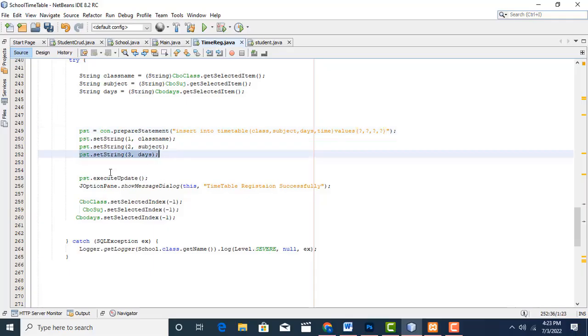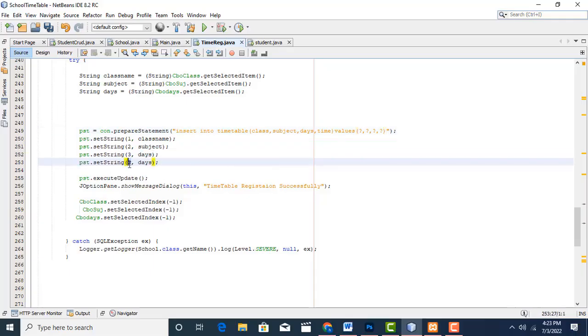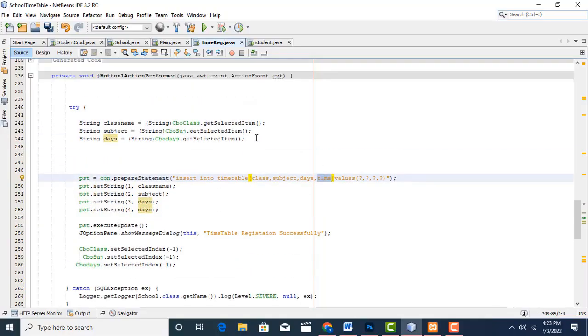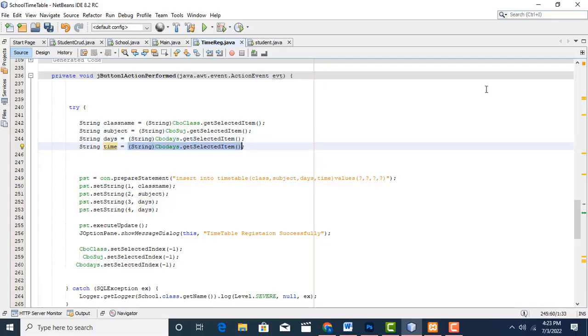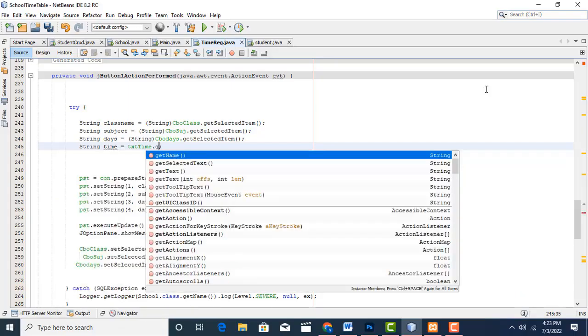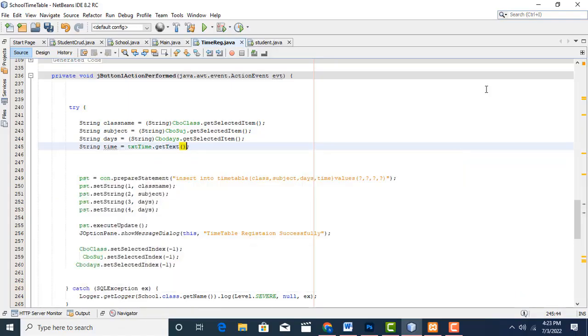Here Control C to copy, Control V to paste, just another line. This line we have a time. So here we have copied this one, time. So this one should be the text, not the combo box. So txt time dot getText. You are calling the getText method. Right, that's it. This one should be the time.